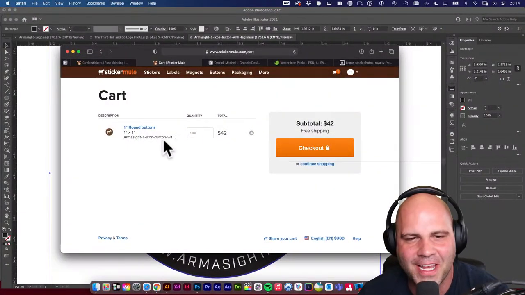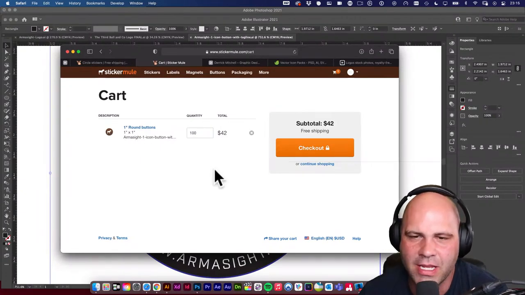Okay, it didn't. So anyway, you can see what's in your cart. You can choose your quantity and adjust it if you need to, and then check out.